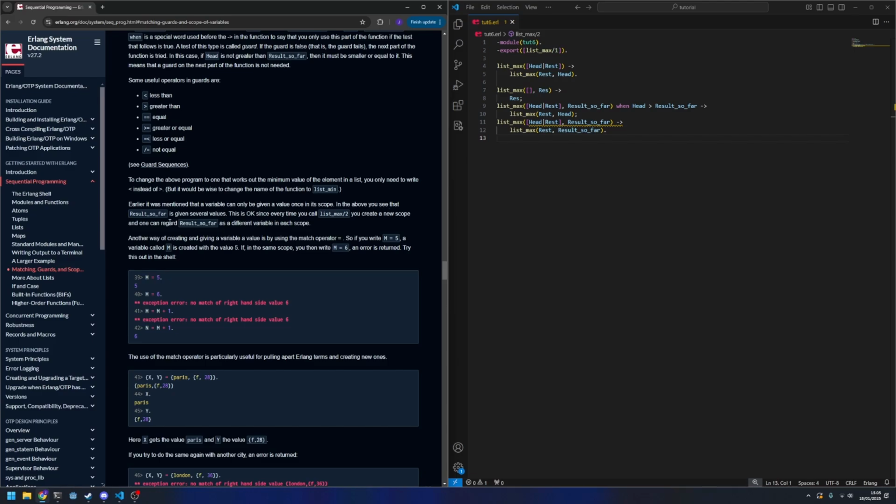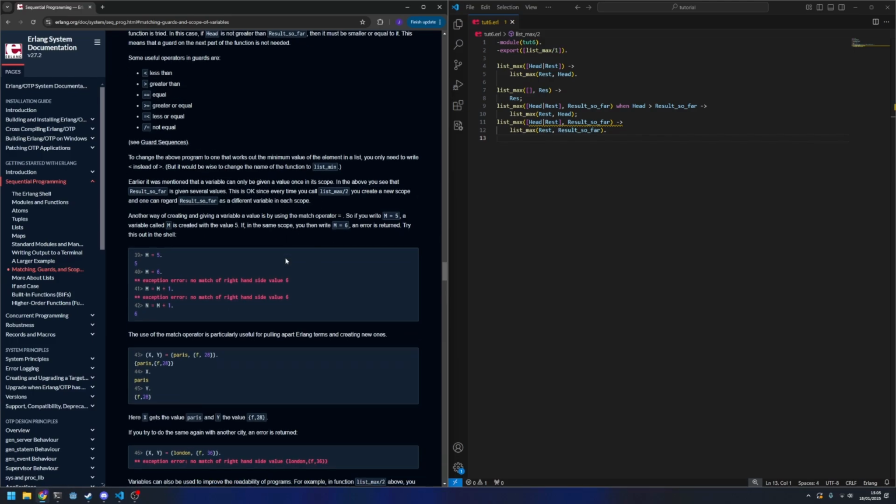Earlier it was mentioned that a variable can only be given a value once in its scope. In the above, you see that result so far is given several times. That is okay, since every time you call list max 2, you create a new scope, and one can regard result so far as a different variable.